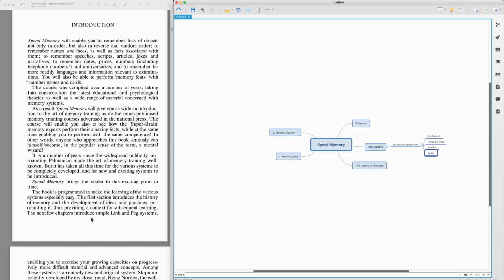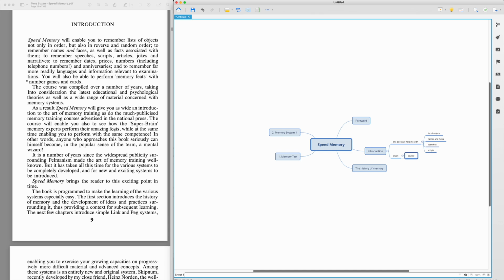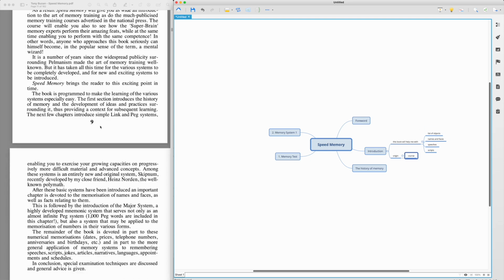And then he's saying there was a course compiled over the years. So this is maybe the origin, you might write origin of the book. It was from a course compiled over the years. So what you're doing is you're putting in the important bits, and sometimes it's paragraph by paragraph, but sometimes it's multiple paragraphs as well. And then you're essentially mapping out what's underneath here, the important bits.